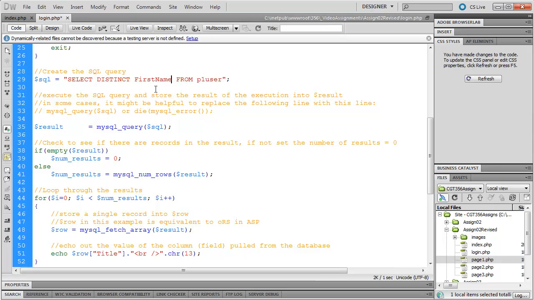And so I have select distinct first name from P1 user, and I want you to look at the word distinct, which is a SQL keyword. That first name column has to be used down here in row. Now we haven't talked about this just yet, but down here in row we need to use the column that was chosen in the SQL statement. So I changed title to first name here, so I'm going to change title to first name down here.